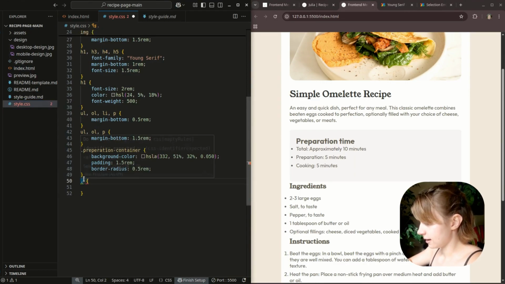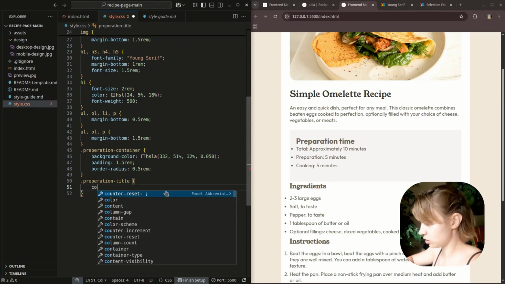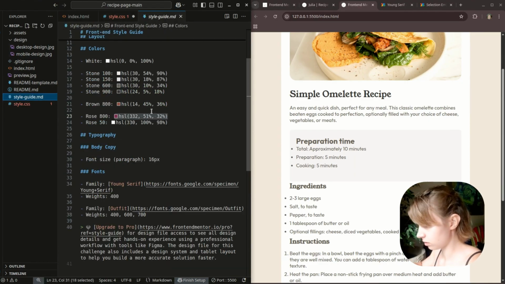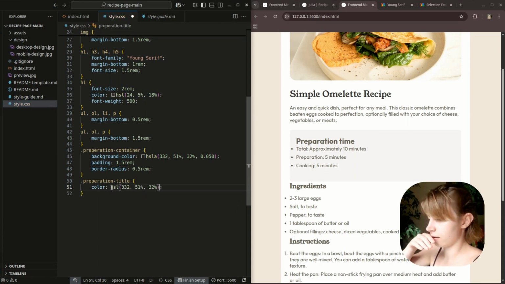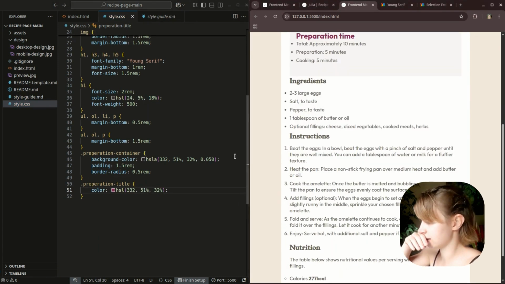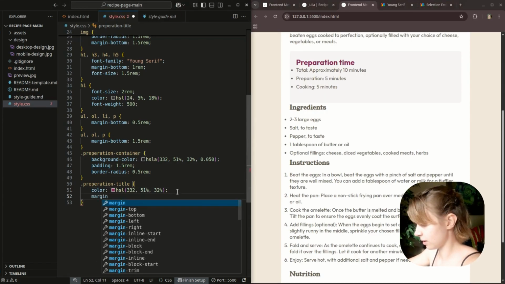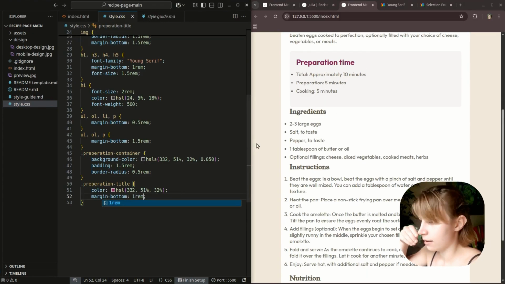Let's paste it, and let's change the color of that. So I'm going to change it to the rose color that we were just using a second ago. So let's change that, place that there. Okay, as you can see, that's changed that. It's exactly what we want. And we want a bit of a bigger margin on this, so I'm going to give it a margin bottom of 1 rem. Okay, looks better.